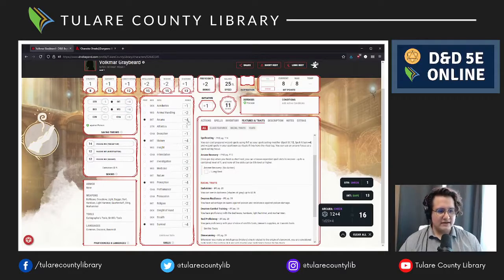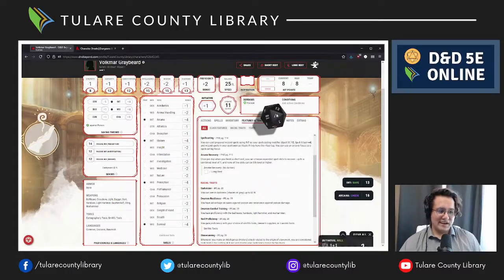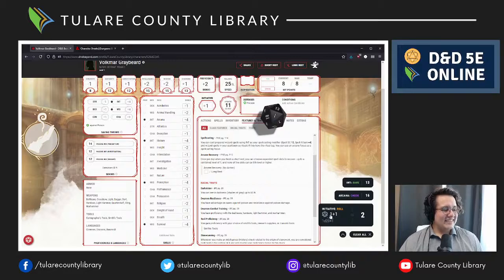The only other things to share with you are the initiative bonus. Volkmar only has a +1, where if we got into a combat and I needed to see how quick Volkmar was to act, I would roll my initiative. Volkmar not rolling very well today, it's a 1 that I rolled and then the +1 that I have as a bonus. And so I would have a 2. That's a fairly low initiative roll, and Volkmar might be one of the last people to go in combat.